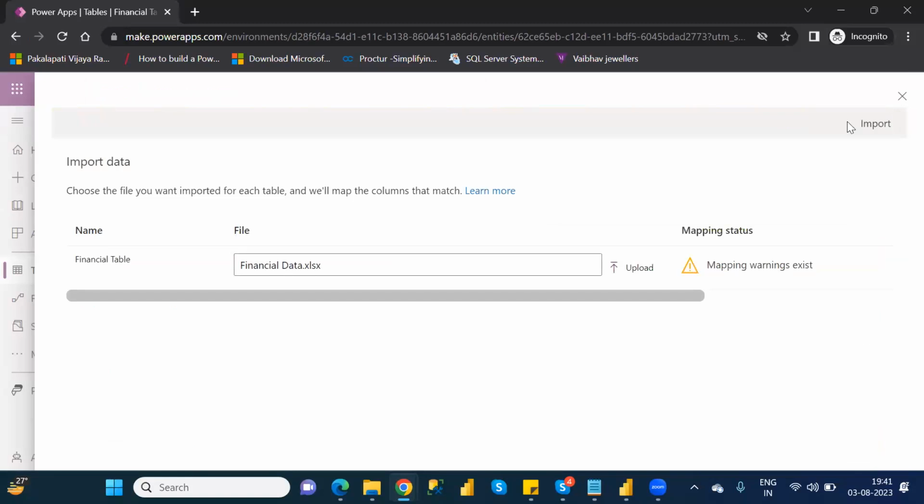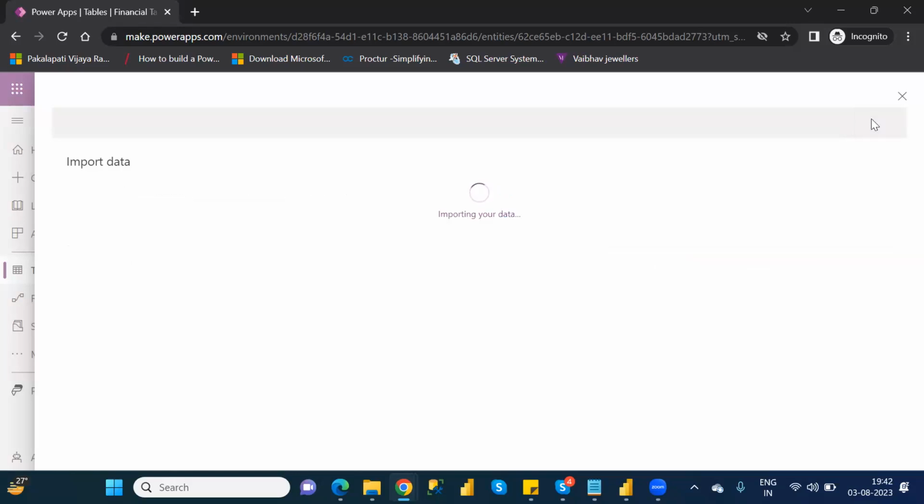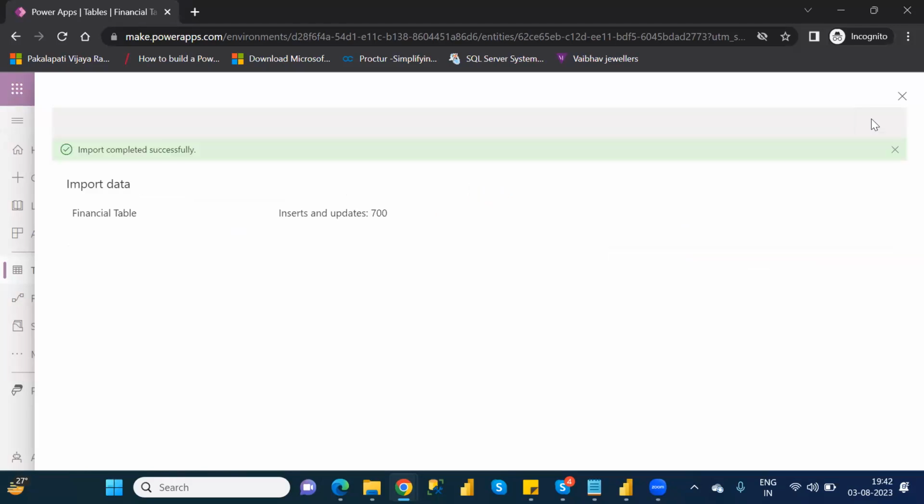Once you click on save, automatically those columns only are mapped. That means Power Apps columns and data source related columns are mapped, and only those related data will be loaded. After that, click on import. For importing the data into that particular table, it will take some time. See, 700 rows are updated.